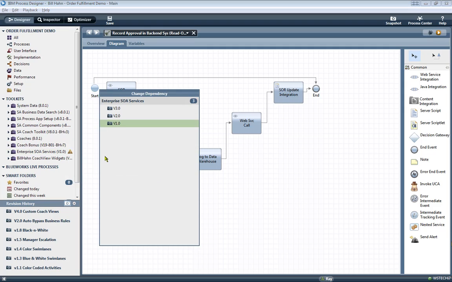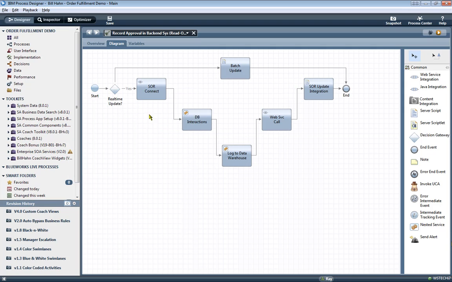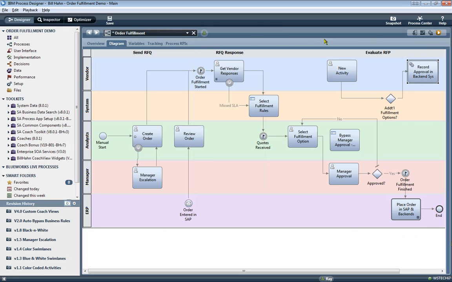So if we choose version 2, we can see that was a different version that someone developed for us. If we choose version 3, we can see that that's yet another version. So as we roll out changes in a rapid, agile, iterative fashion and change this process application over time, the seamless snapshot version control makes that much easier and able to coordinate amongst different teams.